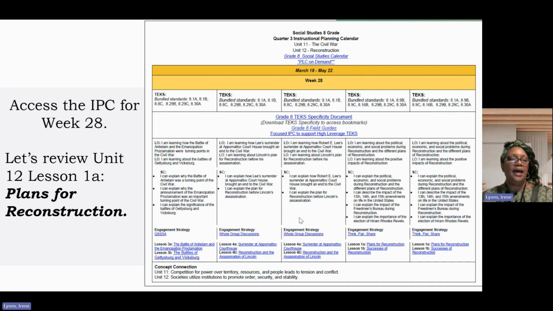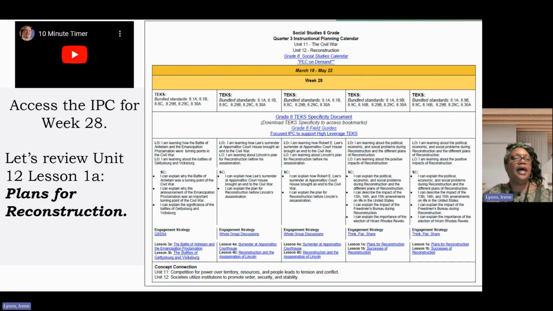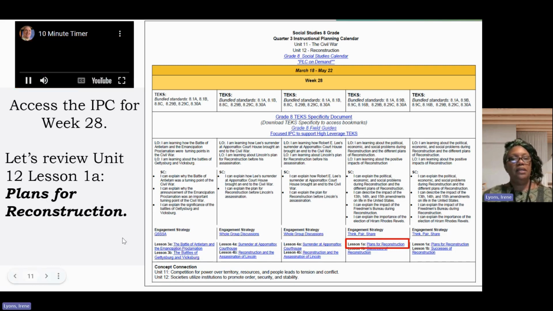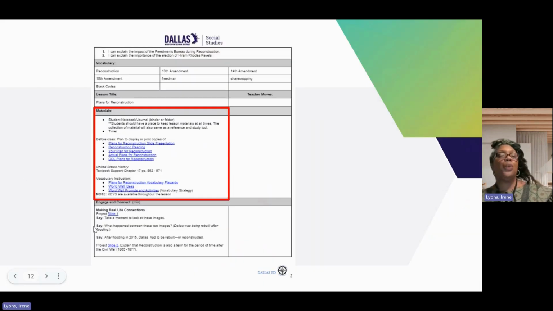On your participant guide, please access the IPC for week 28. Let's review one lesson from Unit 12, Lesson 1A. The title of this lesson is Plans for Reconstruction. In the fourth column, you will find this lesson linked. Now, I want you to be a critical consumer of this lesson.